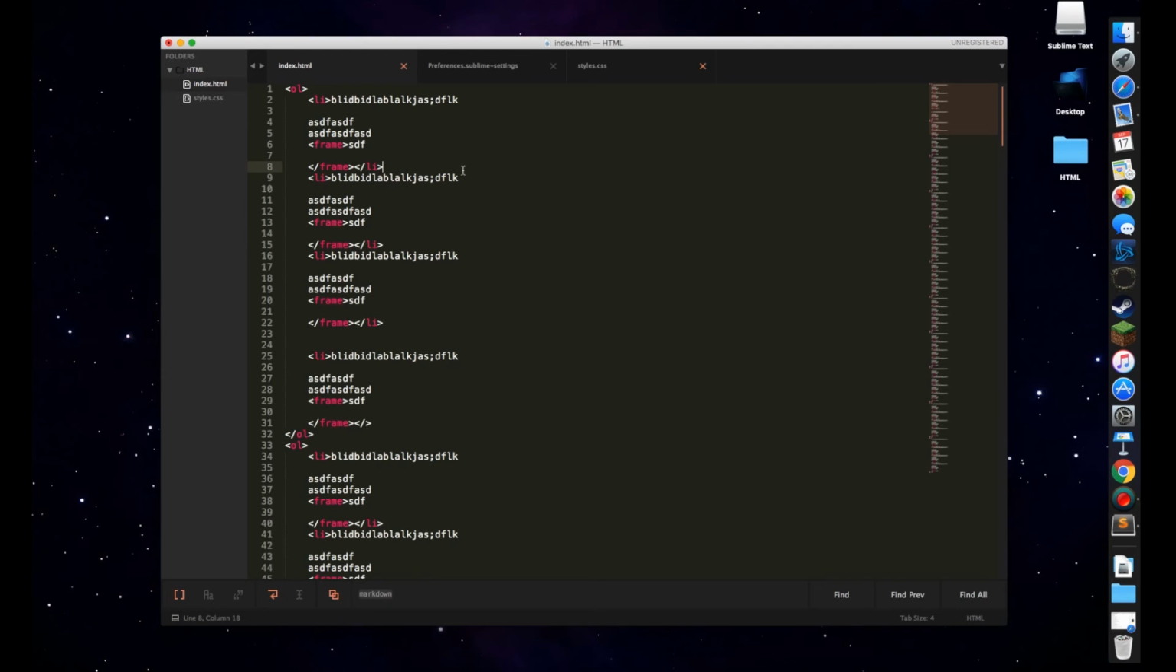This is the first time I used Sublime Text, and it's pretty confusing. I had to look at a lot of documentation to figure out how to do everything.